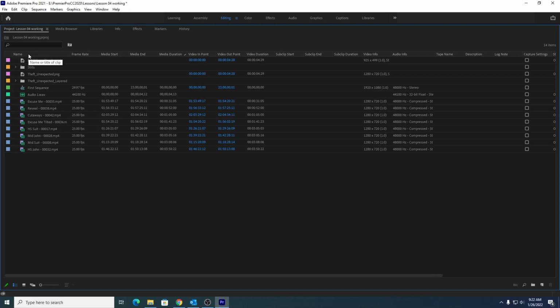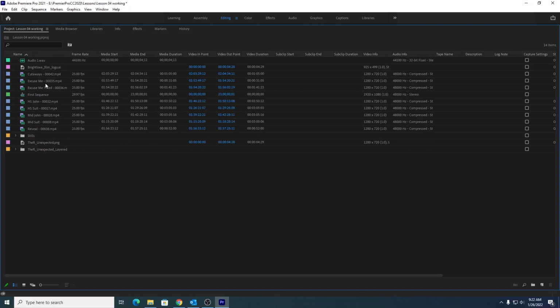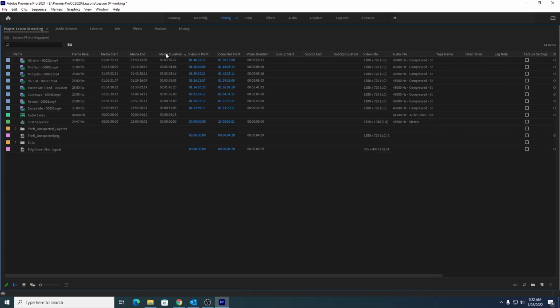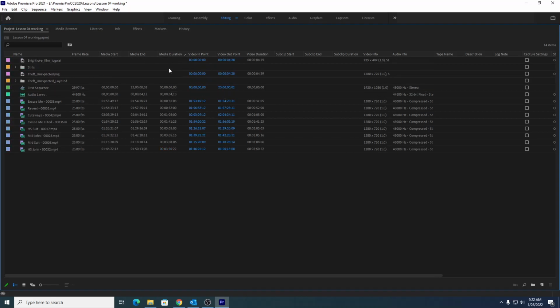So if you click the name column, it's going to sort it A to Z, or if you want to click it again, it'll sort Z to A instead. You can also do things such as a search by media duration. Right now we have the longest clip at the top all the way down to the shortest. If you reverse it, you'll have shortest first going to the longest. Any of these will give you options such as that.